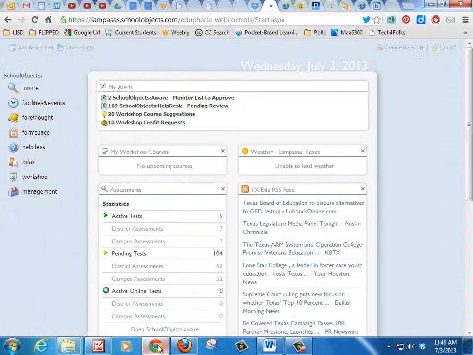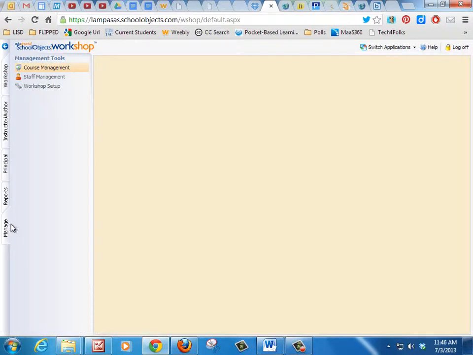Okay, so it should look something like this. You can see I've got a Manage tab now. Okay, logged in as myself instead of as a teacher.